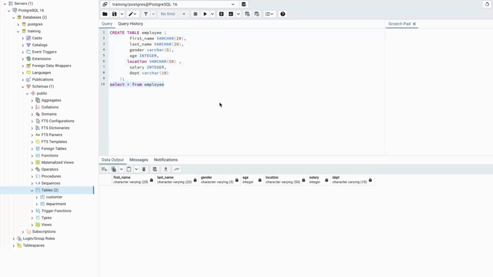The structure of the table is created here. Now I'm going to do a single insert. As I know, a single insert means we are just inserting one row. So let me copy my statement from here.